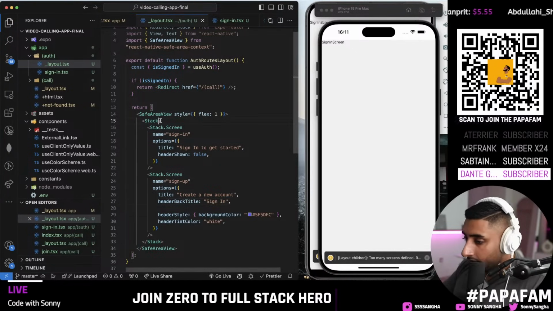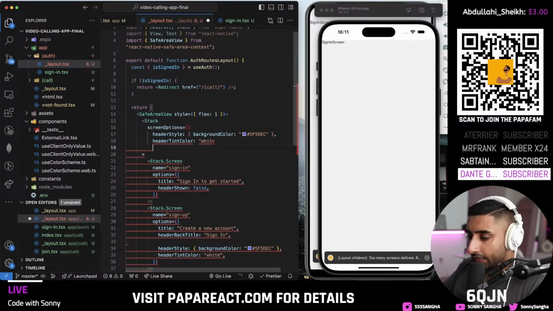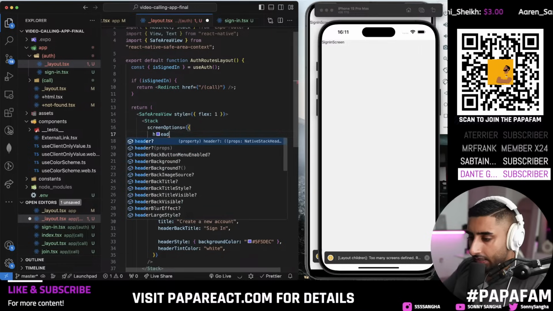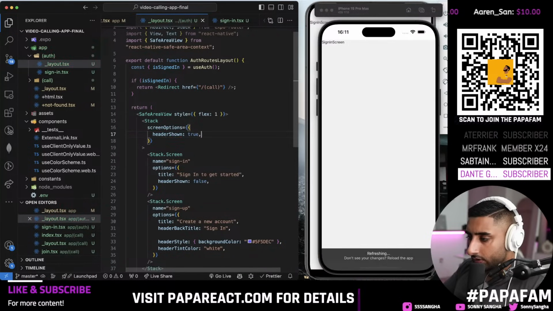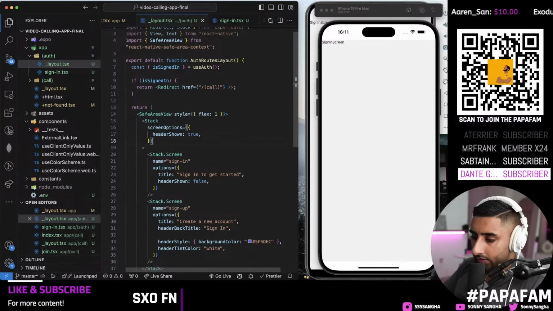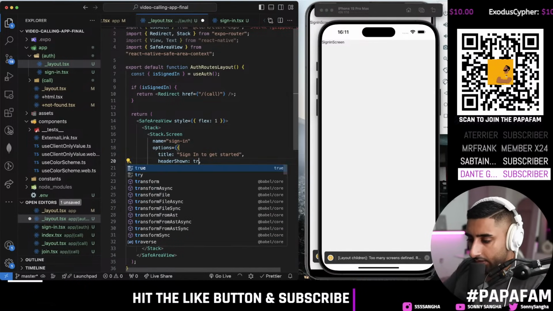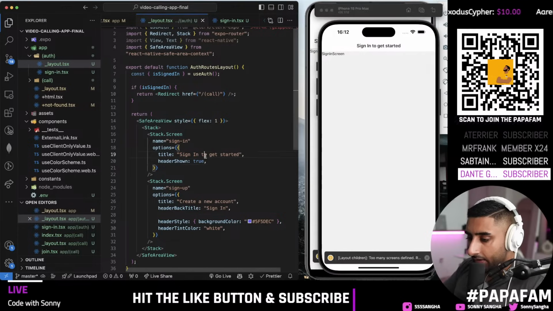Now again, for this one, you can go ahead and show the header if you want, I believe, by just doing the following. You can go ahead and say header shown, and then you could do true. I'm not sure if it will show that because the top layout is actually overriding it. So that's fine for now. Oh no, sorry, we've done it here. Sorry guys. Here, if you do header true, look, you can see sign in to get started. So if you do want to have it, it's fine.